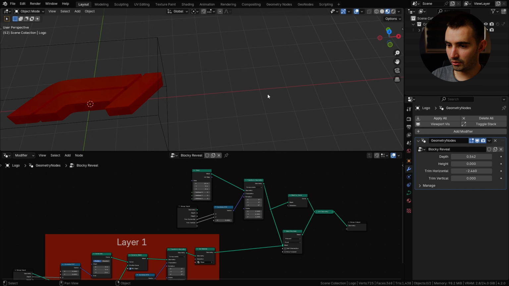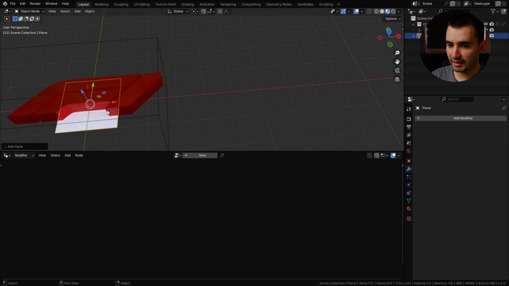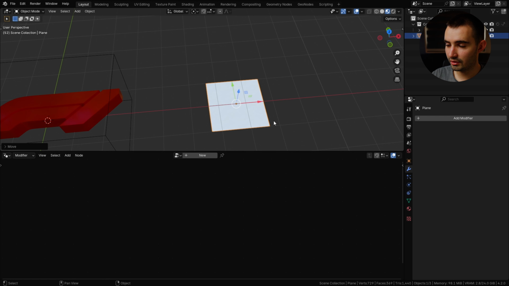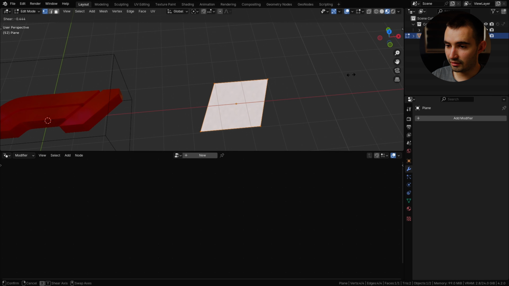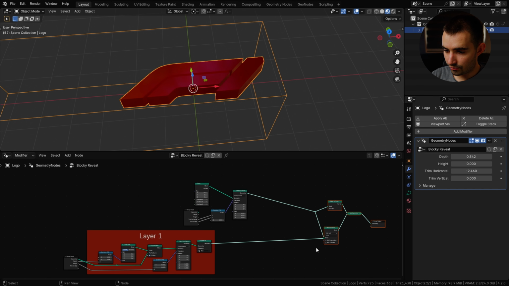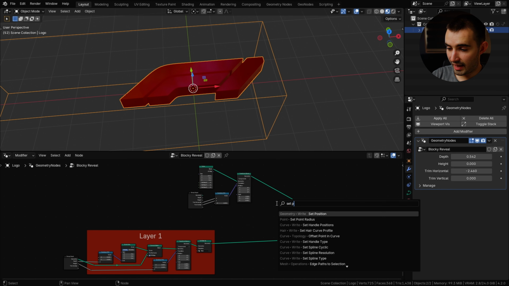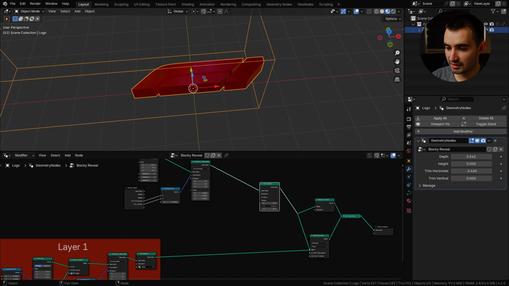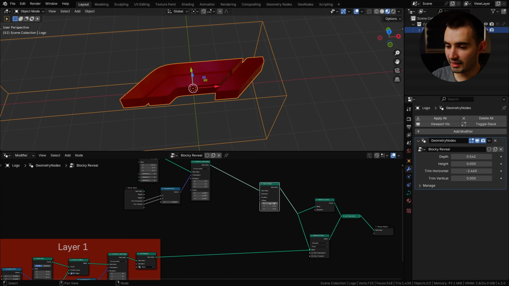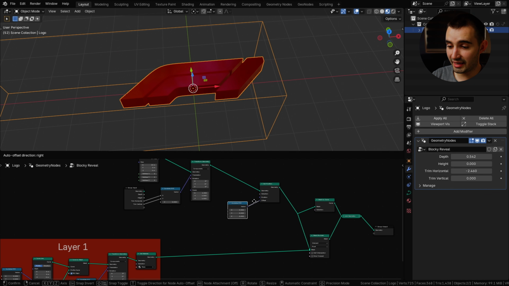And by the way, just real quick to demonstrate, I'll add a new plane. We'll bring it over here. We'll tab into edit mode, hit F3, and just search for shear. And this is what shearing means, is you're just distorting it diagonally. So let's make some room right over here. And we'll start by adding a set position node, which will allow us to offset this in any direction. But we want to isolate those axes. So let's click and drag out of it, and we'll go into a combine XYZ node.